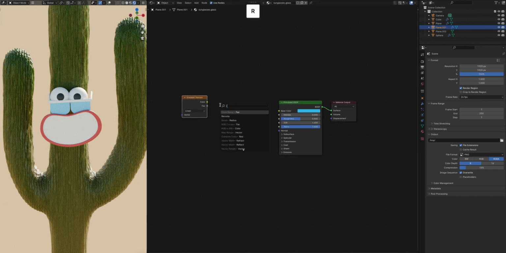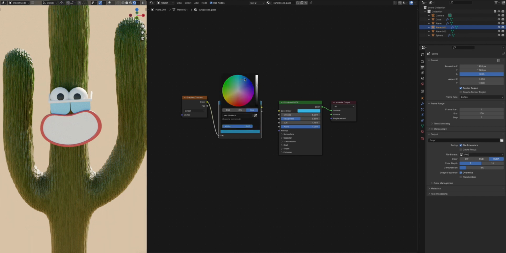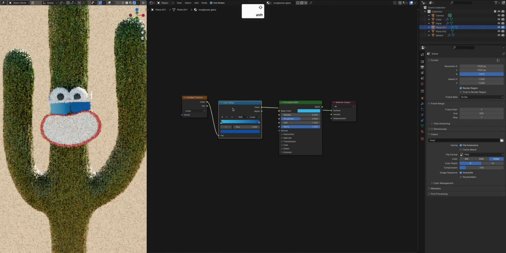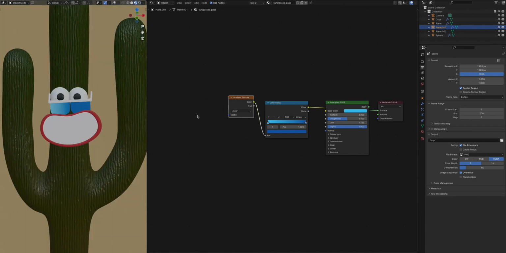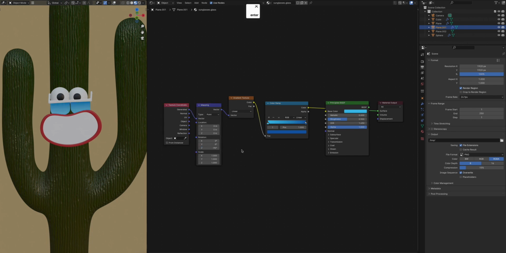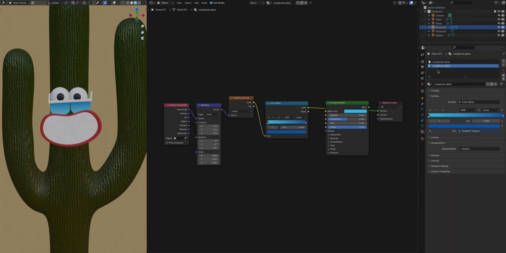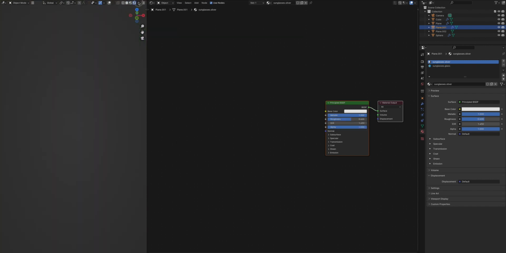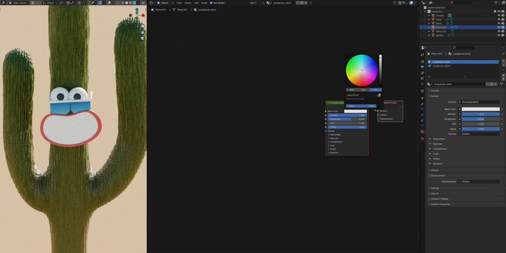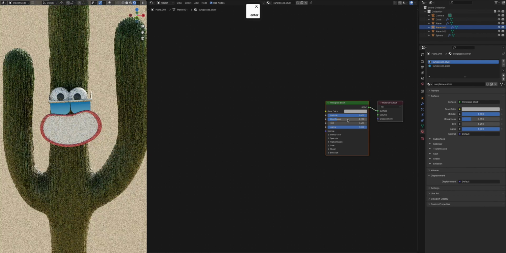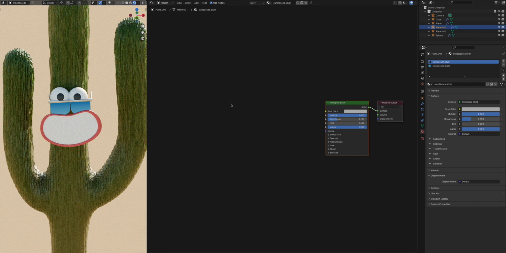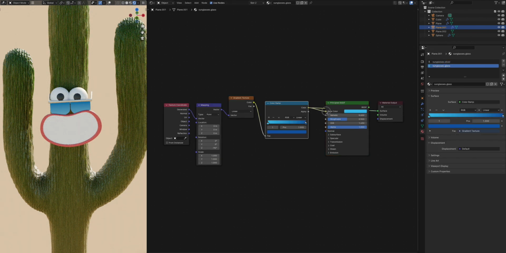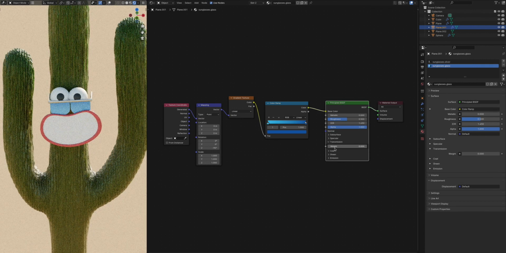Add a gradient texture with a color ramp and set the colors you like. I chose sky blue and a darker shade of blue. Add mapping by hitting Ctrl-T and changing the Z-axis rotation to -90 degrees. To make the glass material, change the transmission weight to 1 and alpha to 0.9.